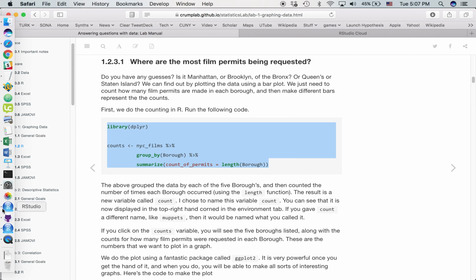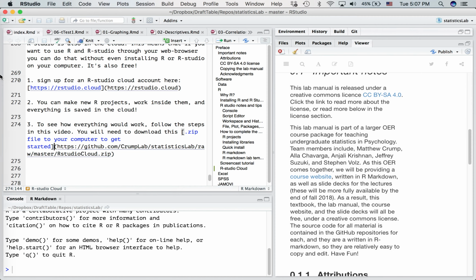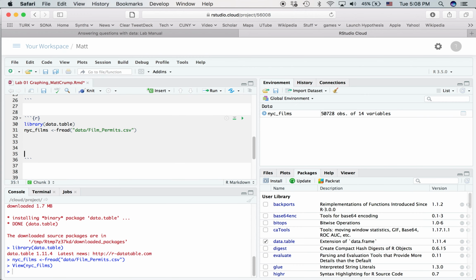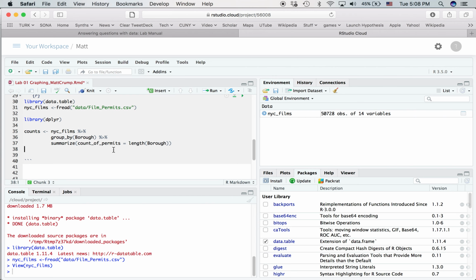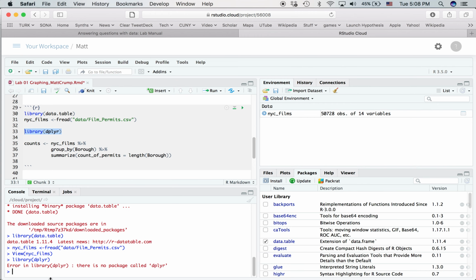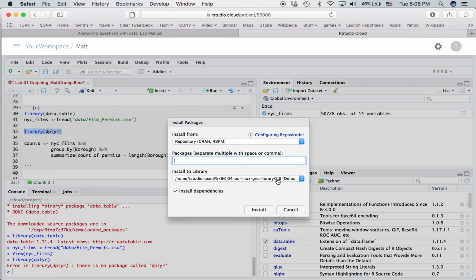Copy. Oops. Back to RStudio. And I'm just going to make some more room inside my code block and add this part in. Let's see if dplyr, this library that we need, is loaded. There's an error, no package called dplyr. We have to install this one too.